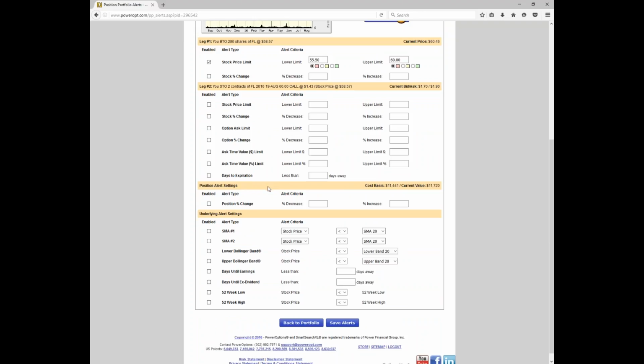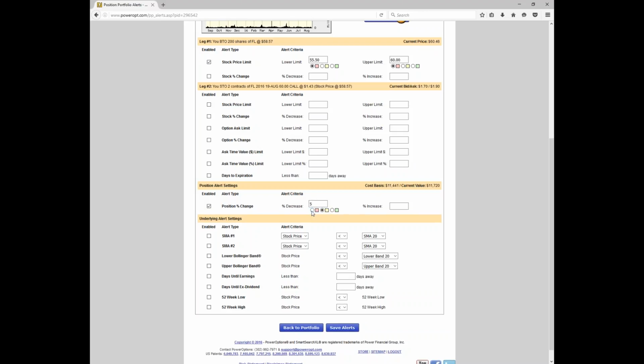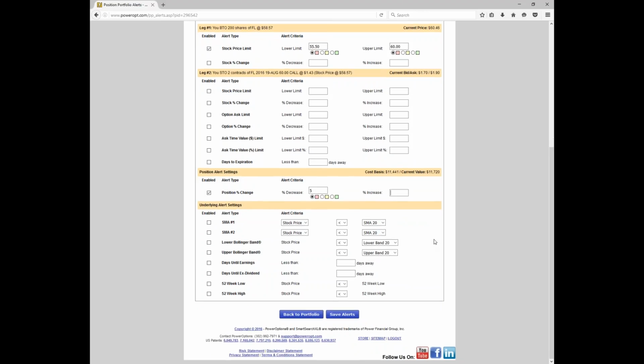and you'd see these available. If I entered a spread, I'd be able to enter those changes in the option price for both the long and the short option, and if I have a multi-leg strategy, we'd be able to set an alert for all different legs. We can also set an alert for entire position change. So if I wanted to be notified if my entire position, call plus stock together, dropped by 5%, or if it increased by at least 10%, we could set those alerts as well.